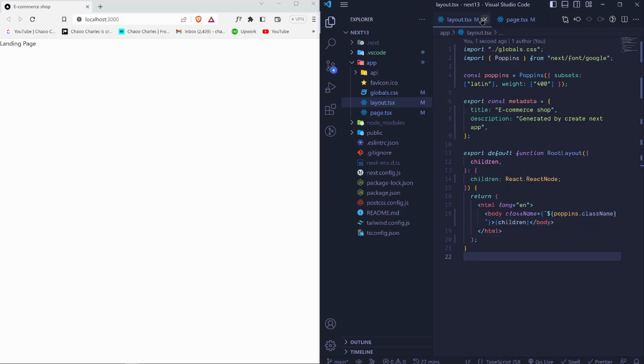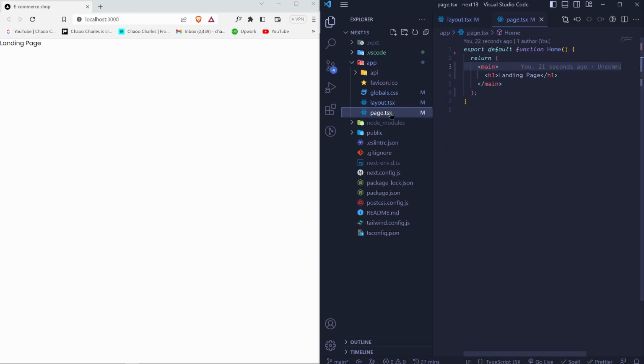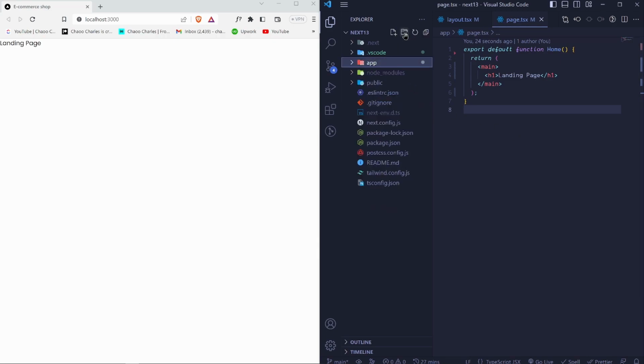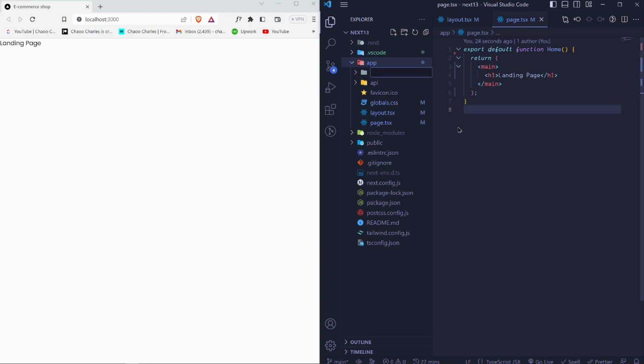So now we have seen that we have this layout, which is our root layout, which is a must. And also we have this page.tsx, and this page.tsx is like our landing page, our home page. Okay, now how do we add other routes? So we can come to this app and add a new folder, and let's say we have an e-commerce shop.